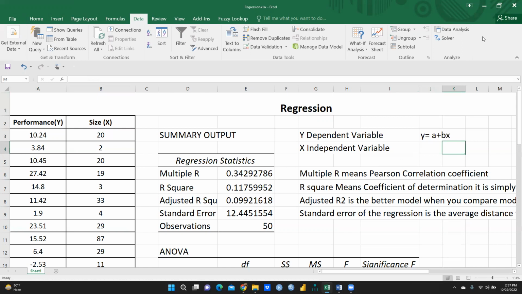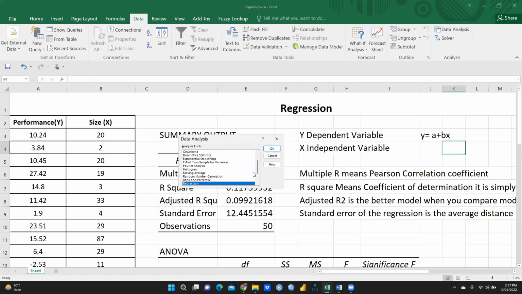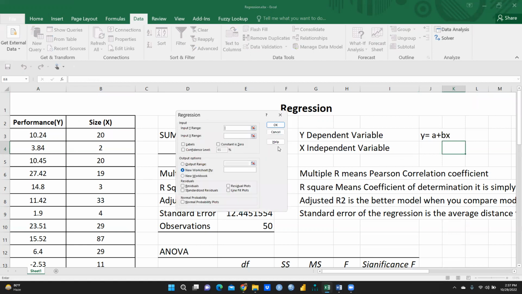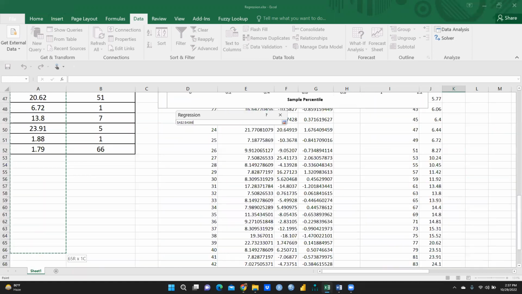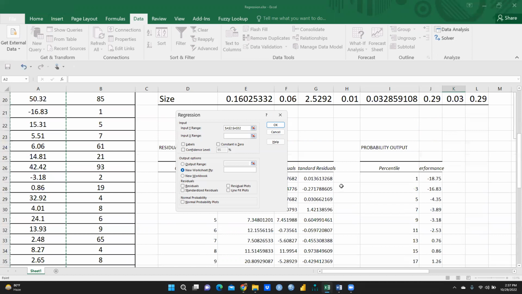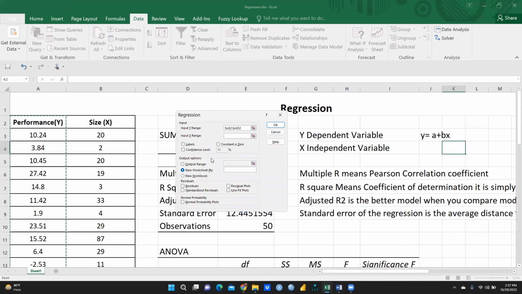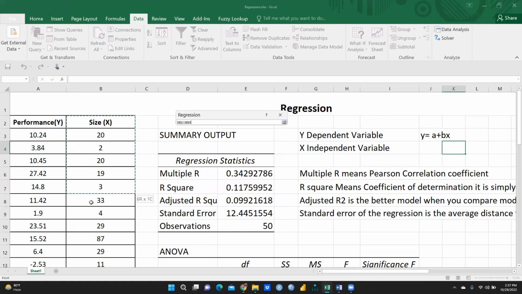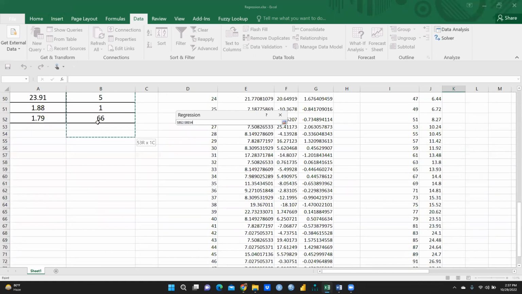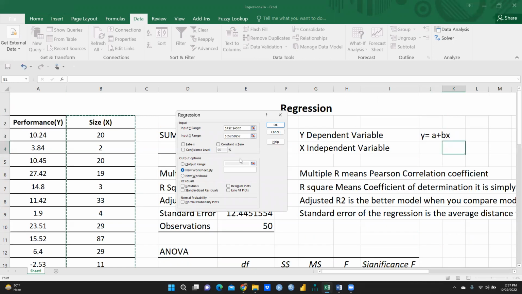So first of all, what we have to do: Data Analysis, then Regression, press OK. Input range, Y range. I am going to select this. This is my Y range, my dependent variable. So I have selected that. After that, it is asking for the input X range. So I'm going to select this, my independent variable. I have selected this.